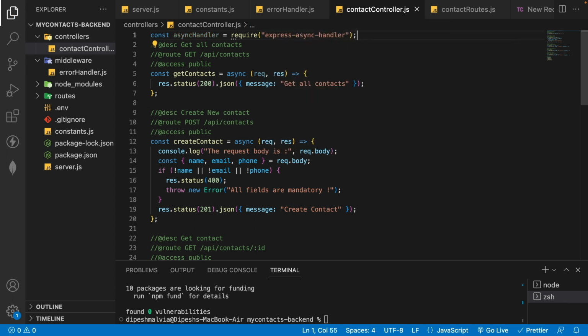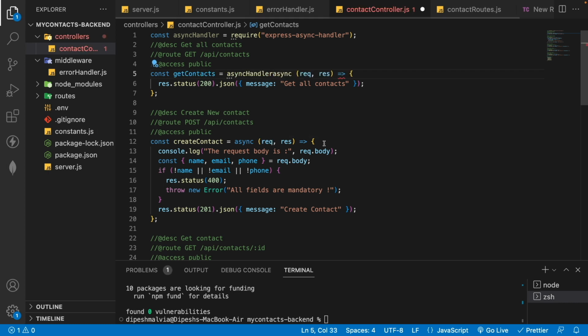And now in order to use the async handler, what we have to do is wrap this complete async into this async handler function. So I'm going to have the async handler, and then I'm going to wrap this. All right, I will save it. Now we don't have to write all the try catch blocks in order to catch the errors. So async handler will automatically, whenever an exception occurs, pass it to the error handler.